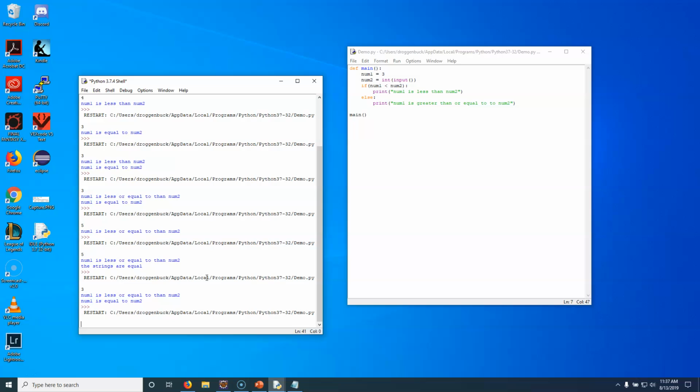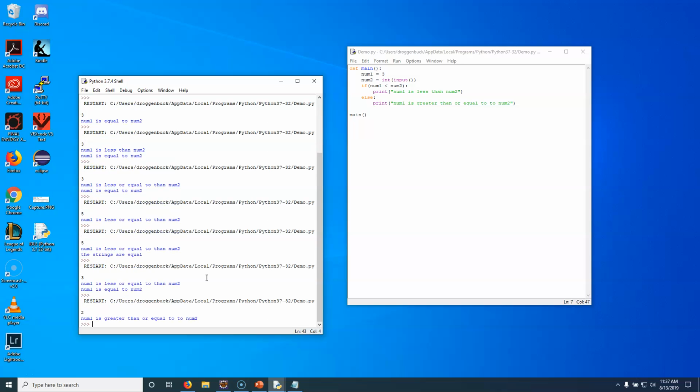And let's go ahead and enter this time, since we're looking to see if it's less than, let's put 2. And we get num1 is greater than or equal to num2. It really helps us to simplify what we are doing, because instead of having multiple answers get produced like we did before, we can now have more than one choice.